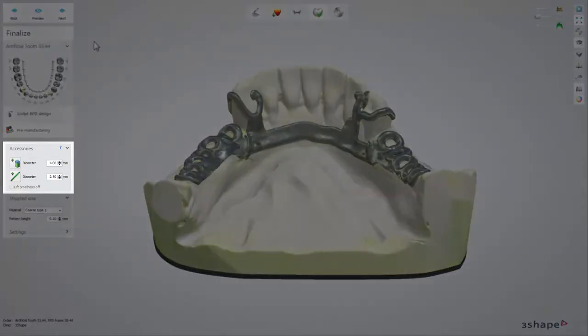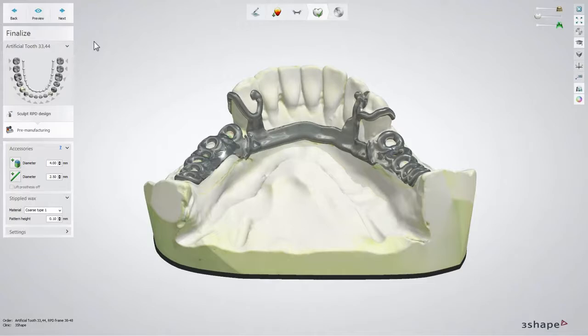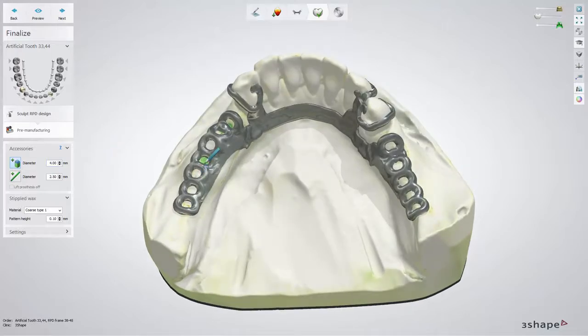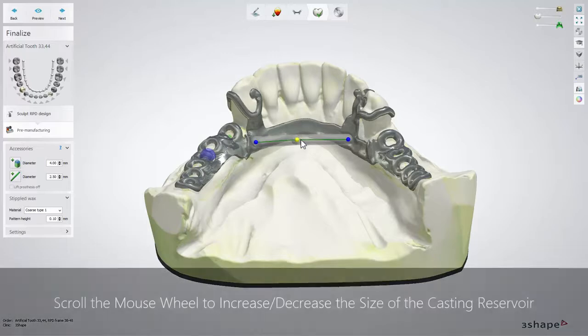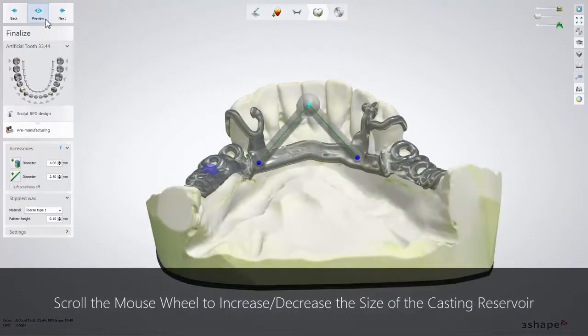At this substep, you can add tissue stops and support bars to your denture. Click the Add Tissue Stop button. Specify the desired diameter of stops and left-click on the model to place it. Then select the desired diameter of the support bar and click the Add Support Bar button. Create it by placing 2 control points on the model and then left-click. It will be automatically placed.